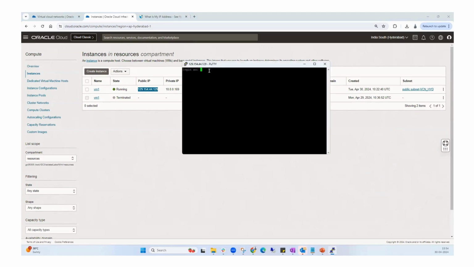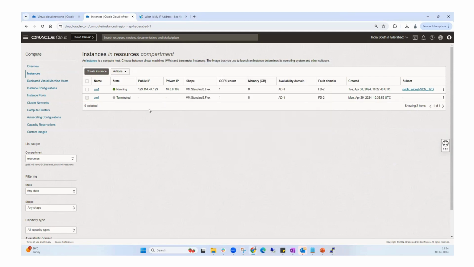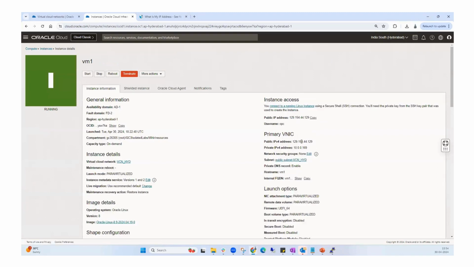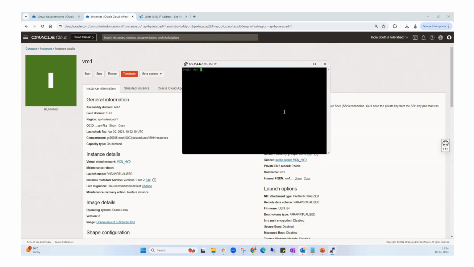right? So it will be asking for the username. So the username is a default, it will be there in the details of the VM. So you click here and then you will get the username opc. So let me type opc and click yes. And now you got connected with your Linux machine which you created, right?